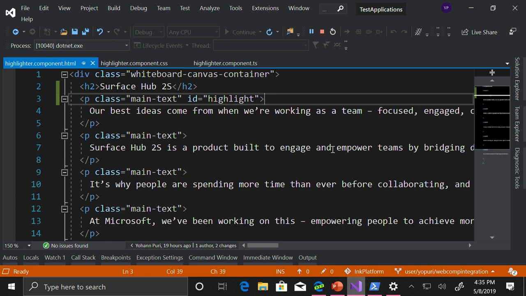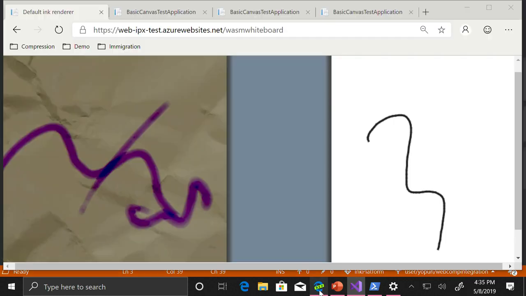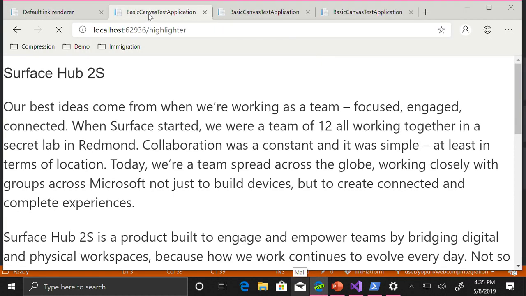And the text is from a Windows blog post earlier this year. Let me show you what the page looks like. It's just a simple page, not a lot to it, right? What if you, as a web developer, wanted to bring annotations to this page?